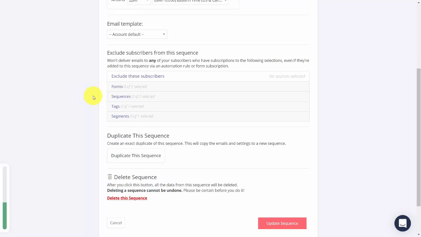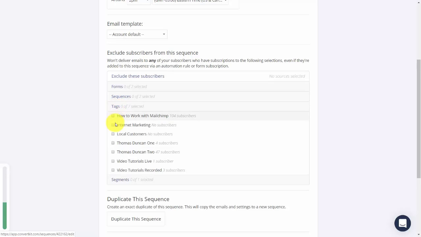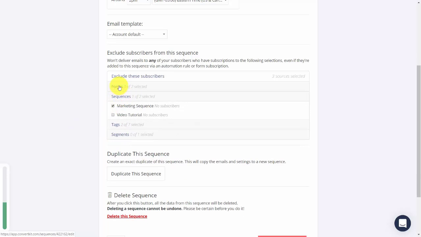What you can also do is exclude certain subscribers from the sequence. So for example, one of the things we can do with the sequence is determine that the individuals that are going to receive these broadcast emails can be excluded with specific tags. They can also be excluded from specific sequences. They can also be excluded by specific forms. And basically, you have the ability to make sure that the only individuals that are going to be getting automated emails in a sequence are the individuals that you want to receive the email.